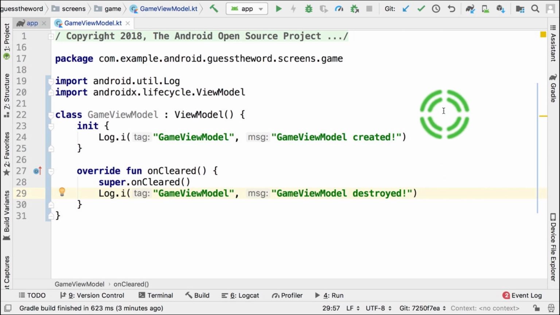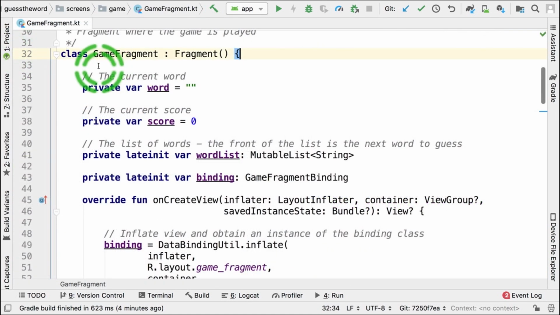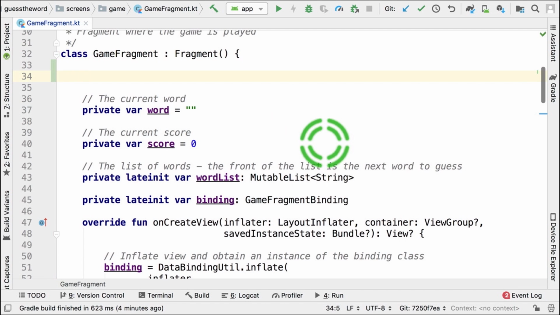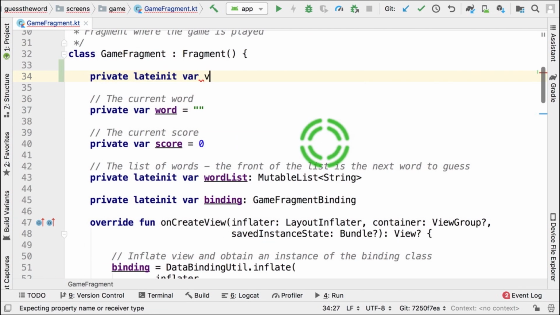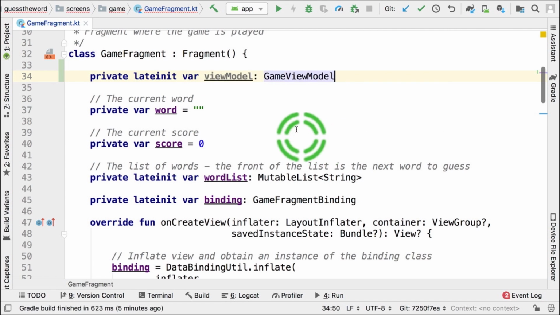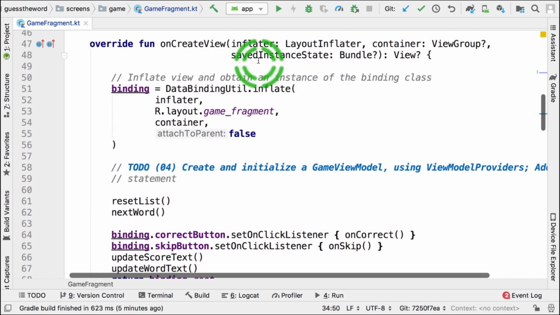Next, in order to actually use this view model, I'm going to go over to the fragment and make sure that the fragment knows about it. So let's go ahead and open up the game fragment. To start in game fragment, I'm just going to make a field for my new view model. So it's going to be a private lateinit, and we'll just call it viewModel, and it's a GameViewModel. Then let's go ahead and scroll down to onCreateView.